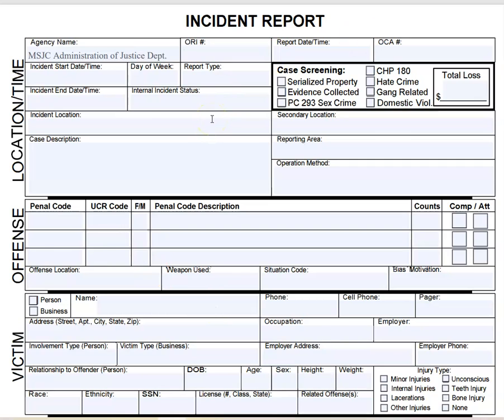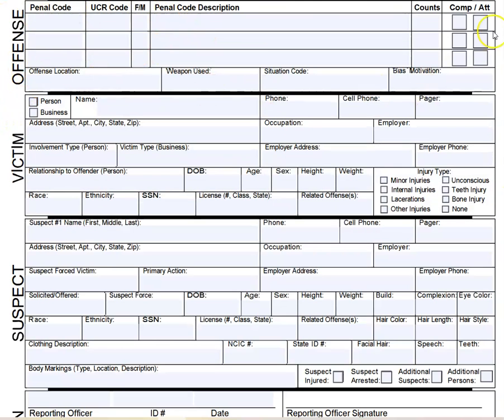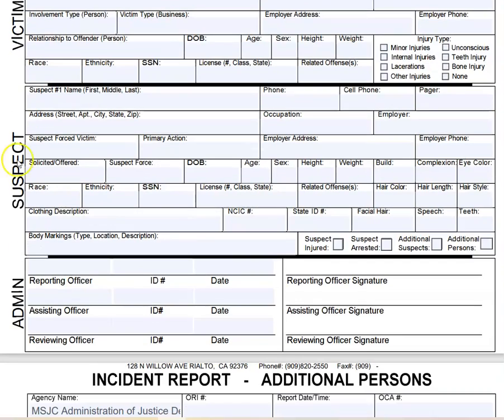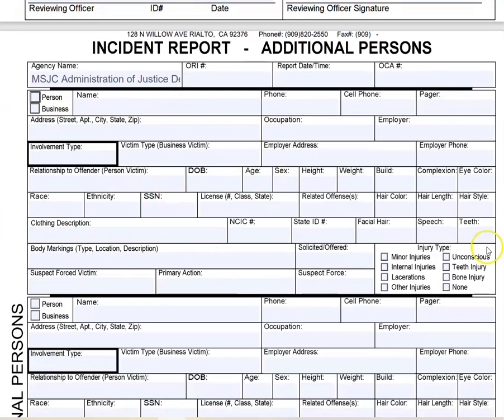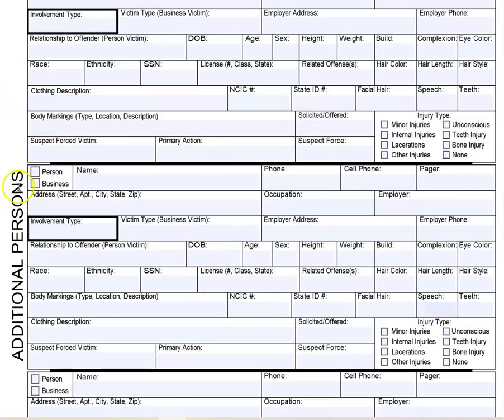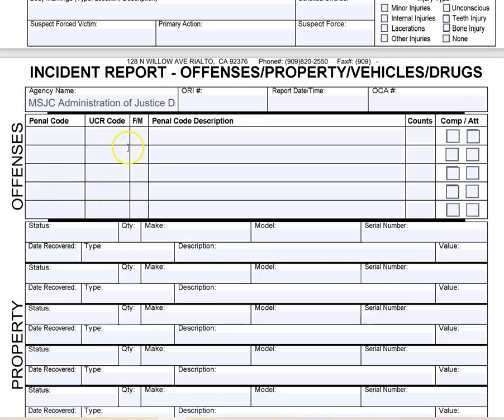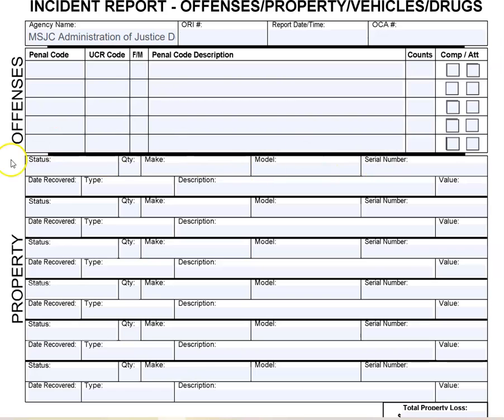So again, usually a pre-printed form, kind of like what you see here, produced by the agency that details demographic and offense information. So again, here's all your location and time, the offense, the victim info, the suspect info, the officer info, more either witnesses, suspects, or victims, so additional persons if there are more than just what you had. If there's more offenses, charges, you put them here. If there's property involved or recovered or stolen, you put it here.